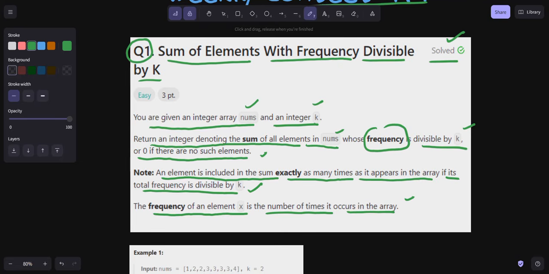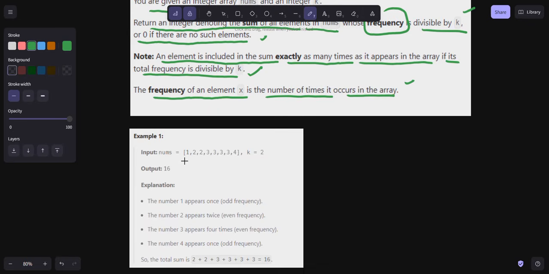Let's understand this with an example here. So here, see this nums array. So 1 is appearing how many times? 1 is appearing just one time. 2 is appearing how many times? 2 is appearing two times. 3 is appearing how many times? Four times, right? And 4 is appearing just one time, right?